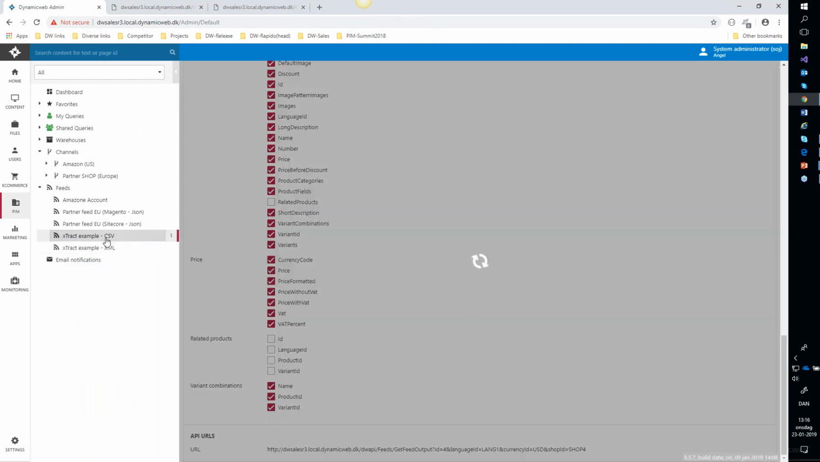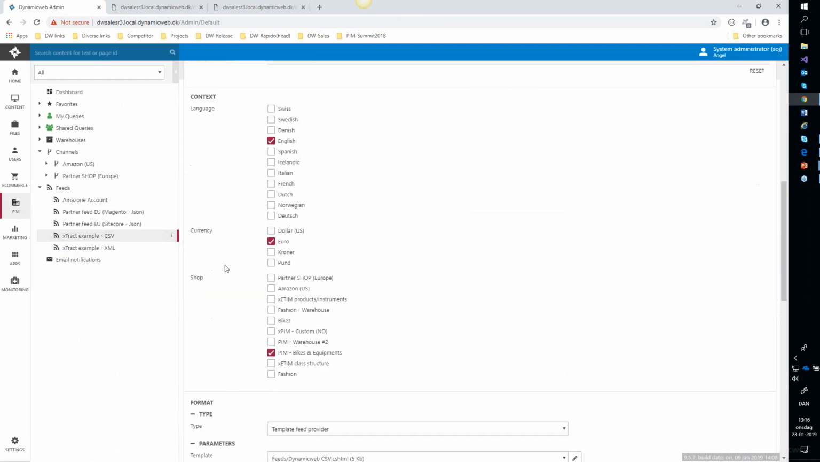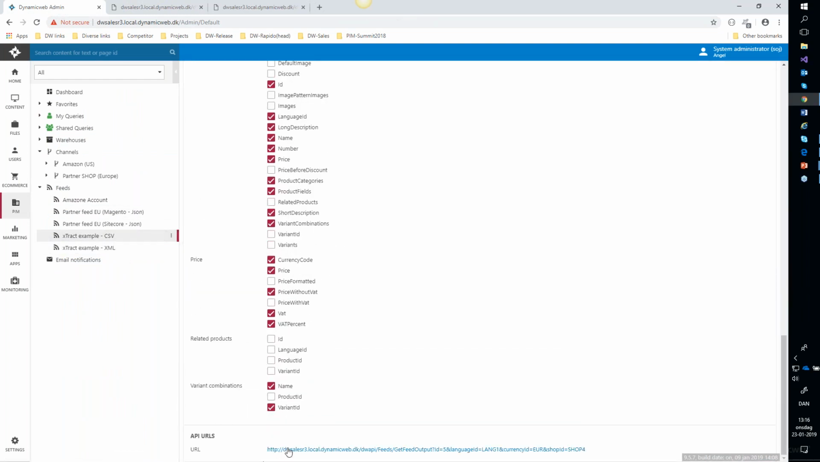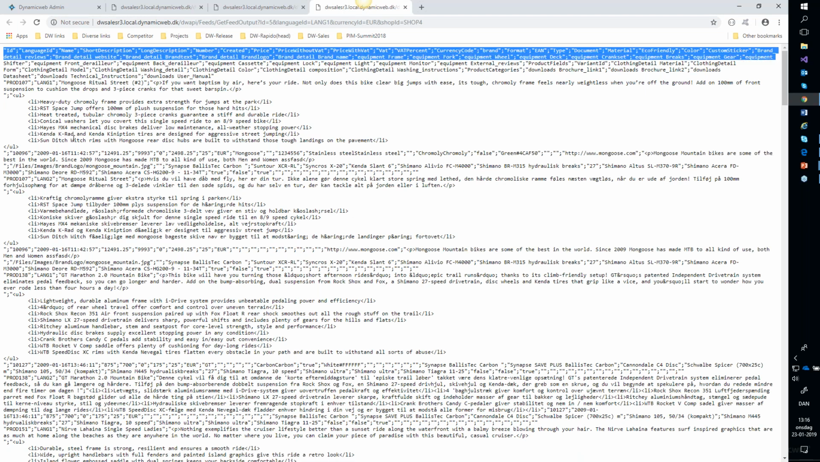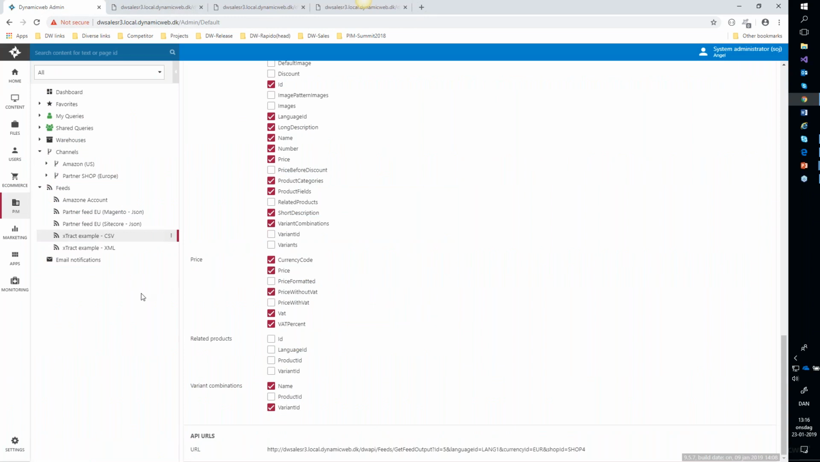And finally, we could take the CSV, again, more or less the same setup, the same query, click on the link, and I will get the data as a CSV file. So the feeds is where you define and select which data format should be used and which fields should be in that format.